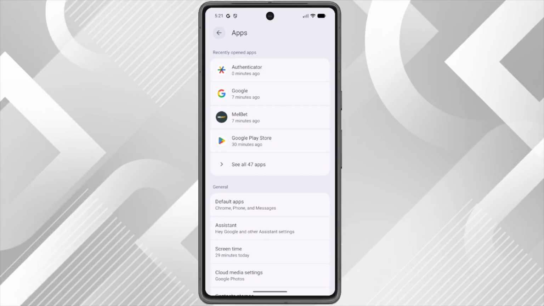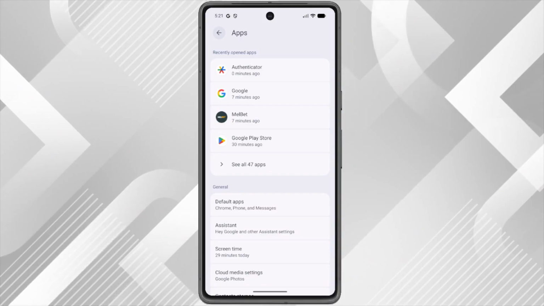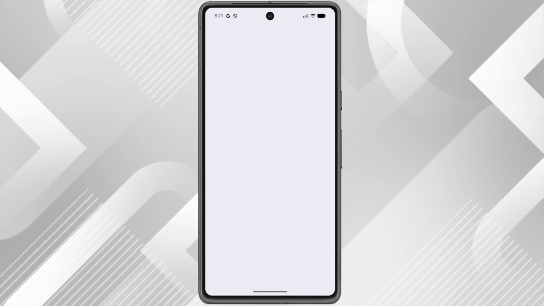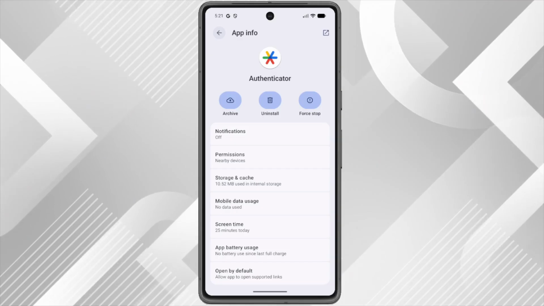Scroll through this list and locate Google Authenticator. It might take a moment to find depending on how many apps you have installed, but you can also use the search function at the top of the screen if your phone offers it. Once you spot Google Authenticator, tap on it to access its dedicated settings page.